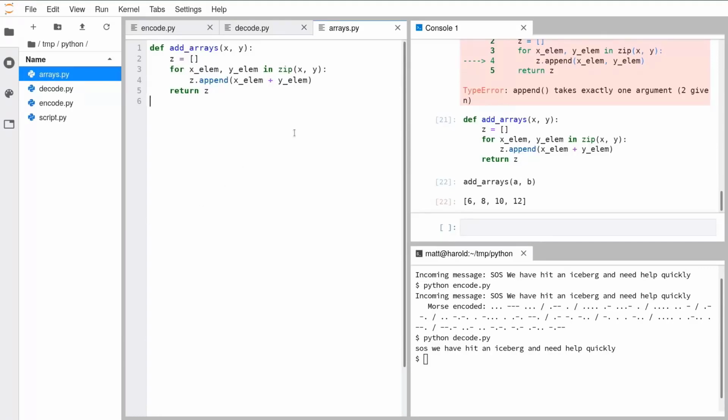To turn a Python script into a module in Python requires no work whatsoever. We have our arrays.py, which has inside it a function. That means we can go to our console and write import arrays. You might have seen import used when you're working with, for example, NumPy or pandas or other third-party modules that you might have used before in Python.